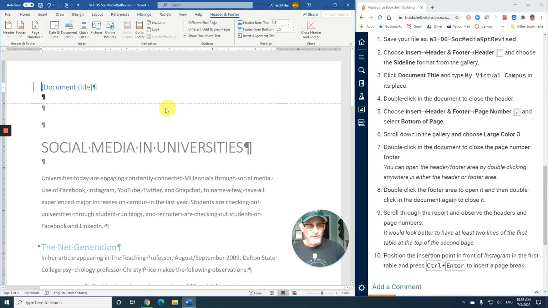Here's where step 3 comes in. Click the document title. So just click on the wording Document Title. See how it highlights it in its own special way? And I type, according to step 3, My Virtual Campus. Step 4, double click in the document to close the header.